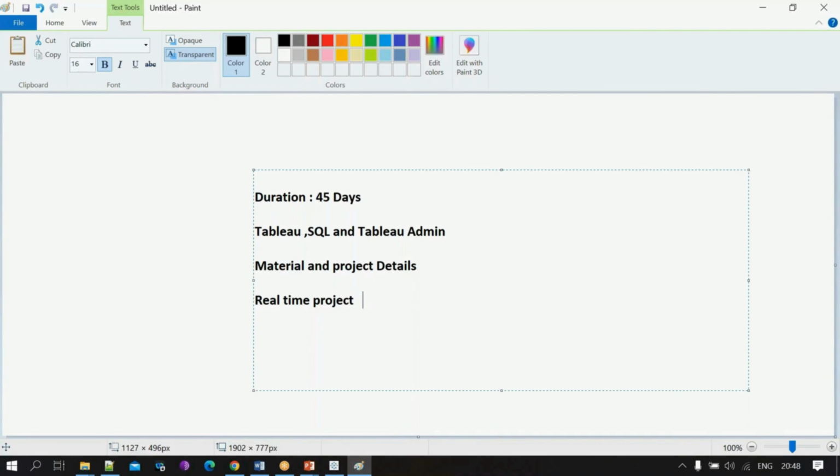But at the end of the training, whatever I cover during these days, I'm going to cover one complex dashboard. Once you develop a dashboard, there might be some situations like performance issues, data issues, maybe data is not matching. So all that we are going to discuss in this training.